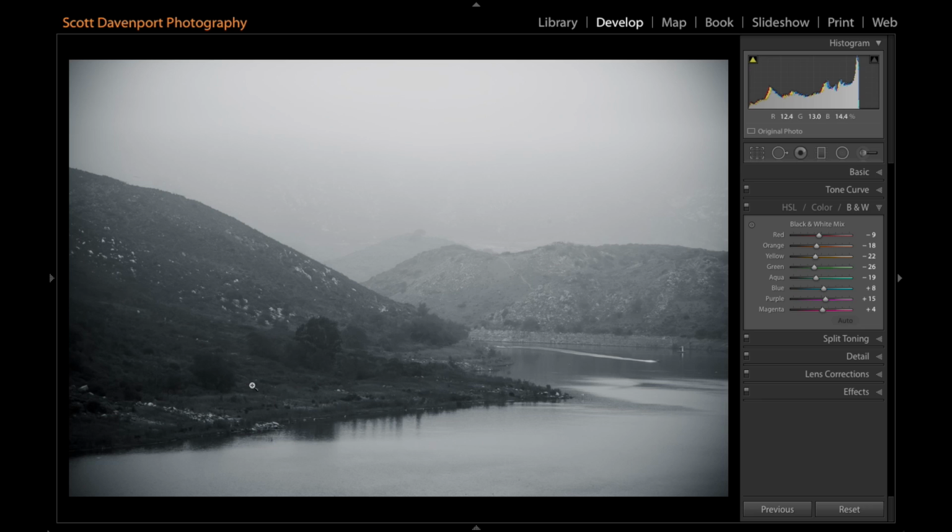So these are closer to the camera. There's less haze over them. And I wanted these hills to be brighter and fading into the distance. And keeping those things in mind, I manipulated these sliders and came up with these settings.